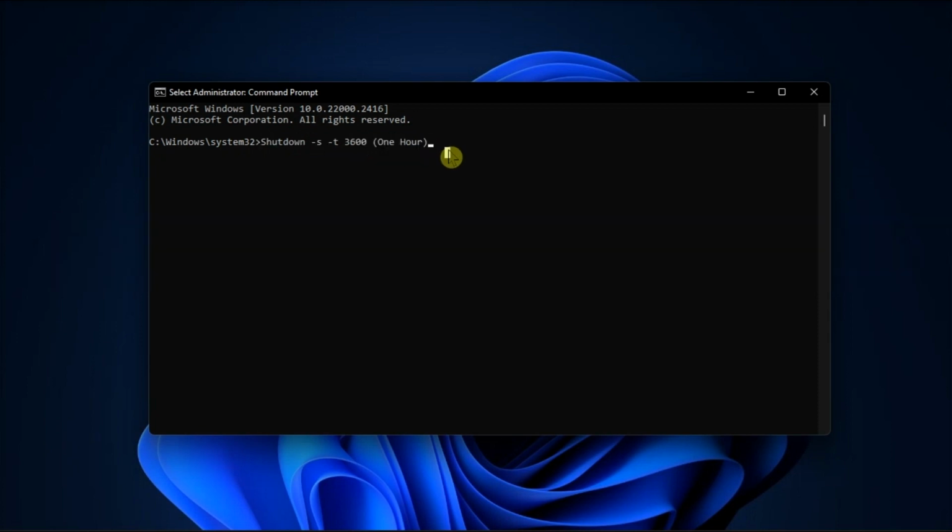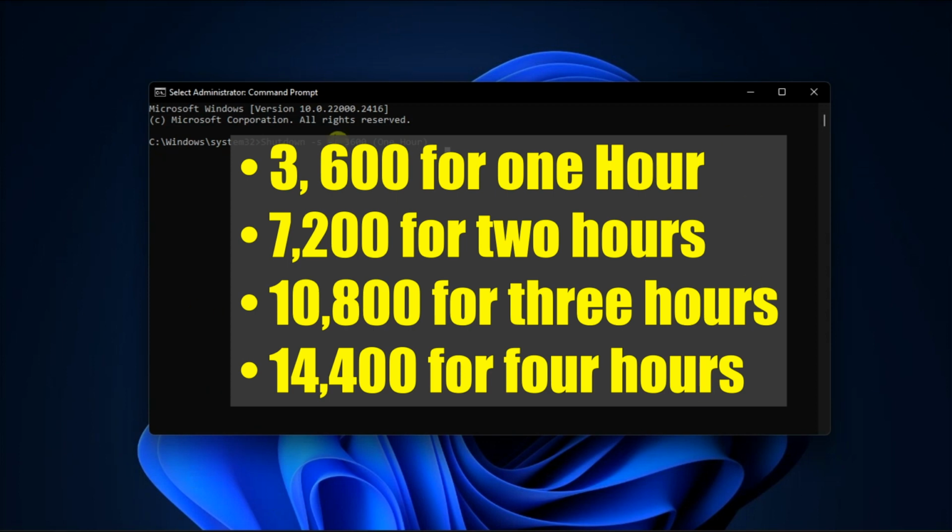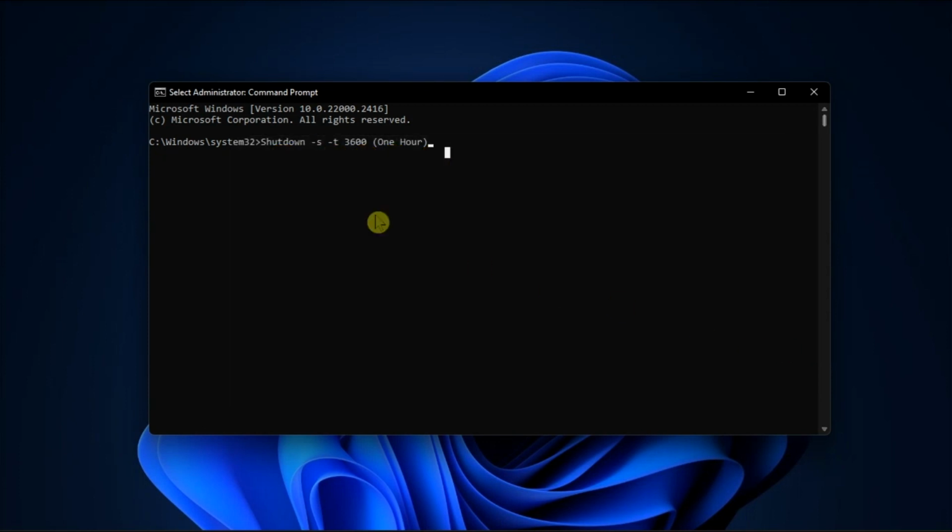But if 1 hour is not enough, multiply the seconds by the number of hours of your interest. Like for an example, 3600 for 1 hour, 7200 for 2 hours, 10,800 for 3 hours, and 14,400 for 4 hours. Now the S command indicates what your computer needs to do, and the T command is for the time.